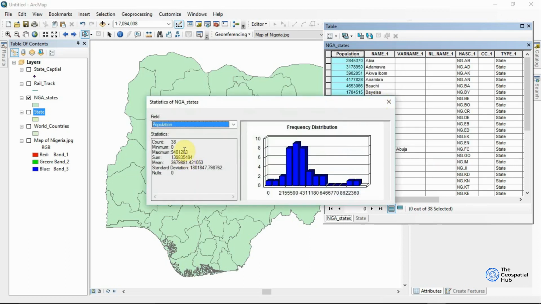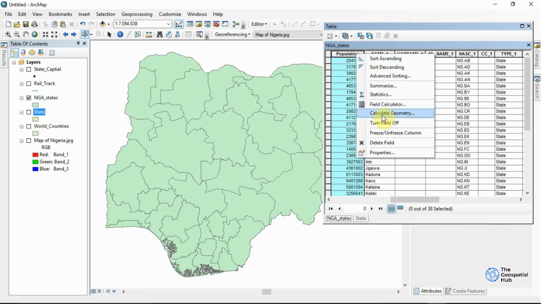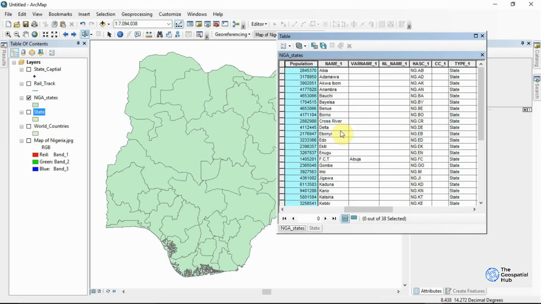And I can see we have 38 items on the list, the minimum being 0, the maximum being this particular value, and this is the sum of all the values, right? This is the mean of the values, and this is the standard deviation. So we can play around with other fields on the list by right clicking on a particular field and check what all this property does.